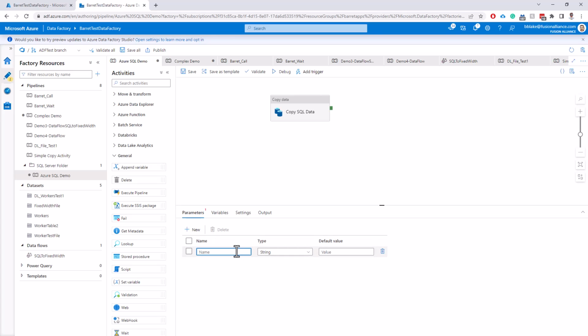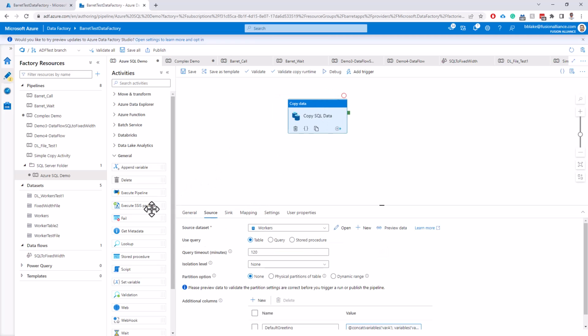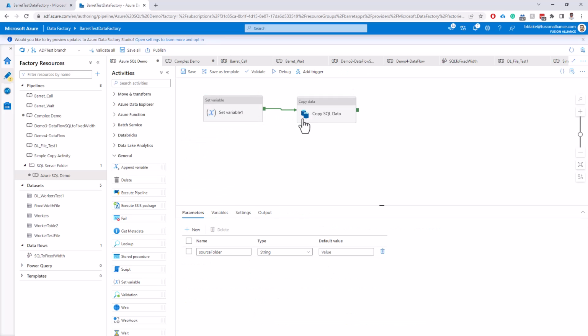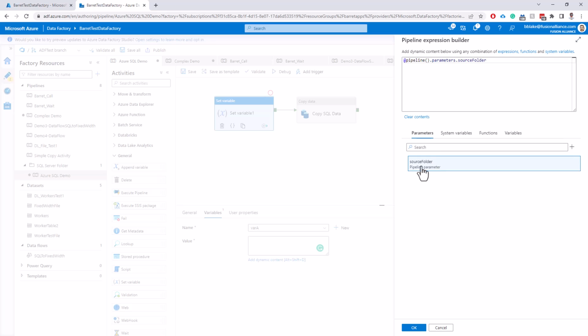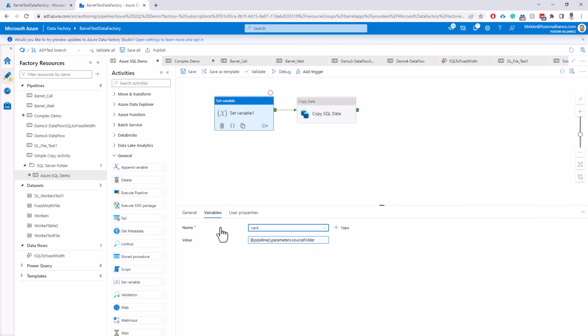So let's say maybe I want to pass in the name of the folder that I want to get a file from. I just create a string parameter called folder here. Then maybe what I can do is a set variable step up here in front, and drag that success. So I'm going to set my variable var a. Maybe I want to set var a to some input folder, maybe the source folder that gets passed in. So my variable becomes my parameter.